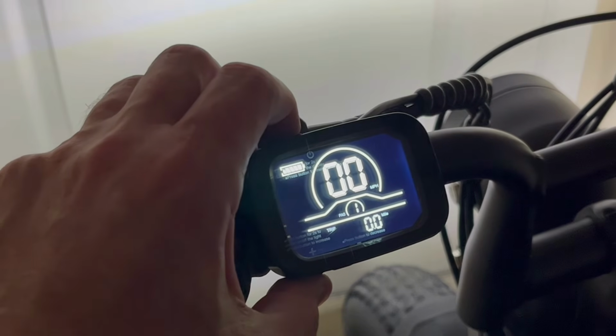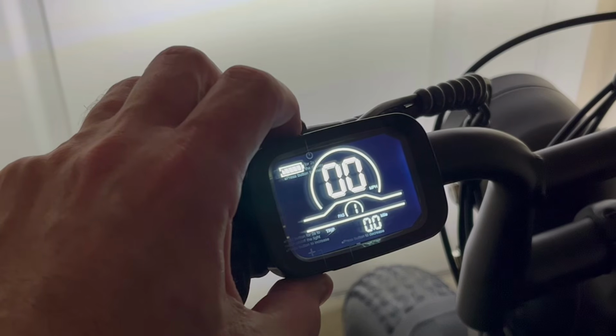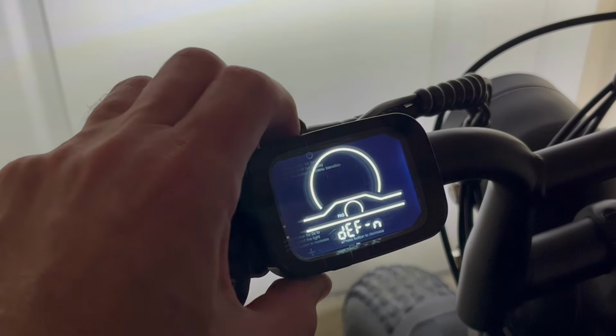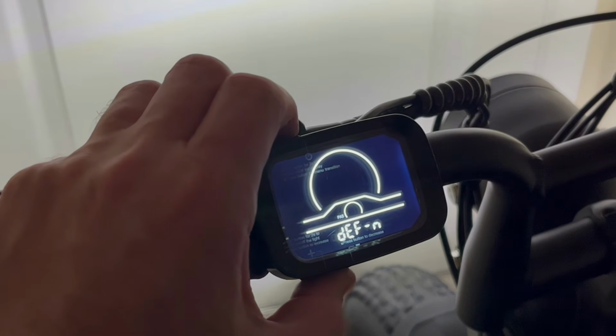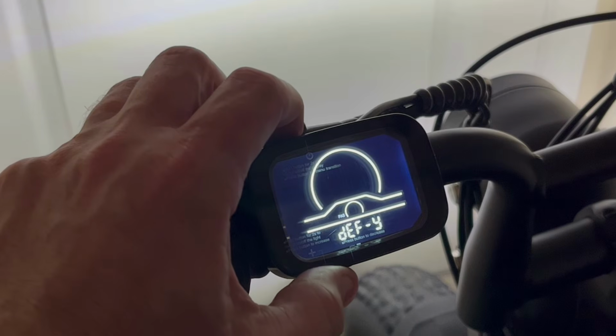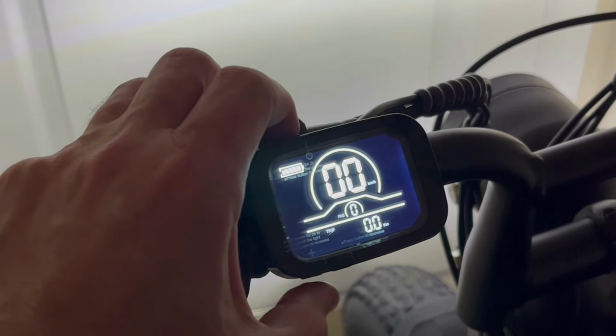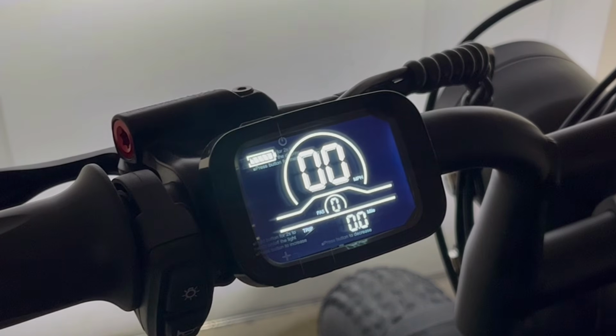To reset the bike to the factory settings, you're going to simply hold the power and the plus button for 2 seconds. You're going to see this menu here, and then you're going to change it to yes, and then hold that down for 2 seconds, and then it will reset to the factory settings. And those are all the settings.